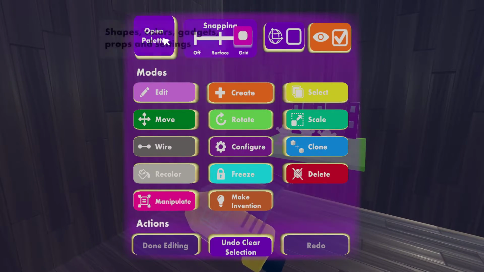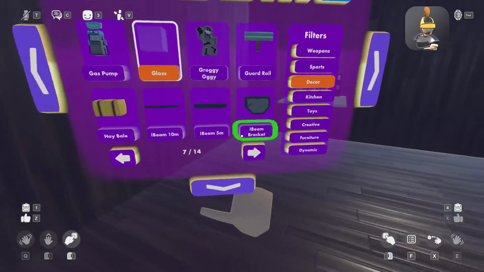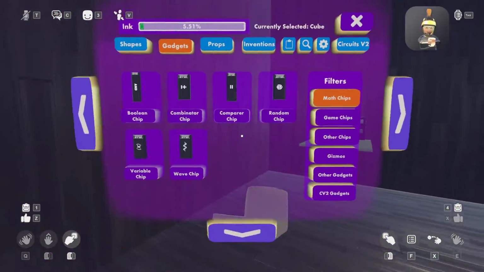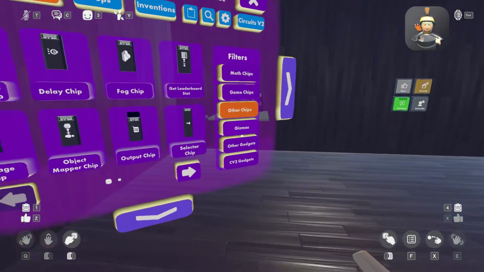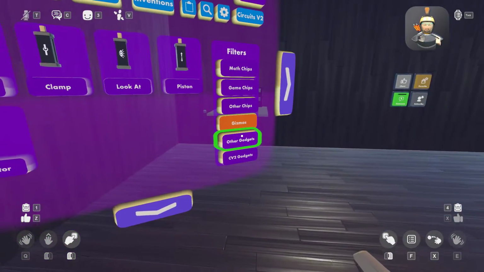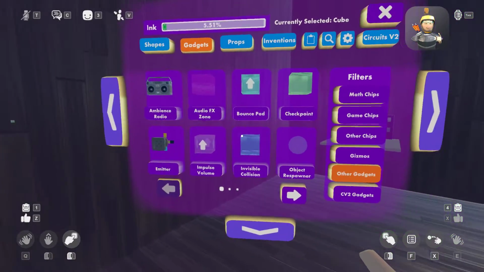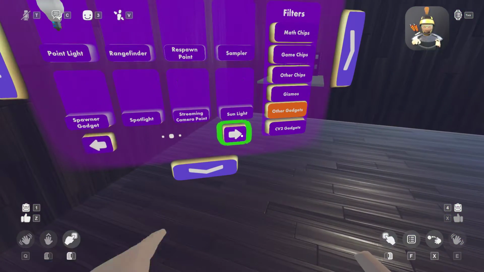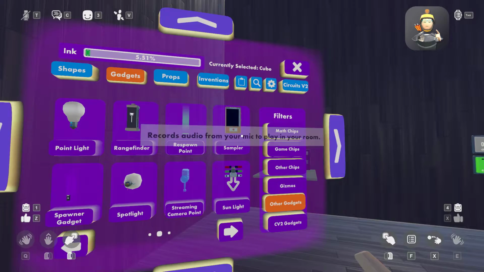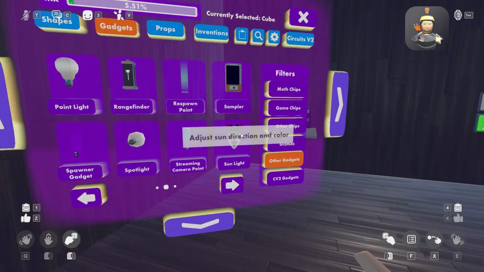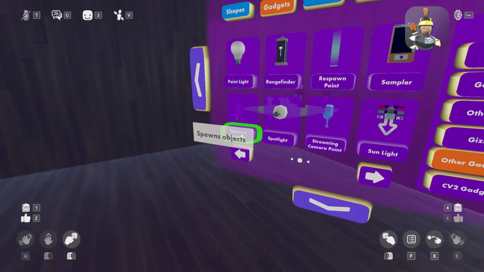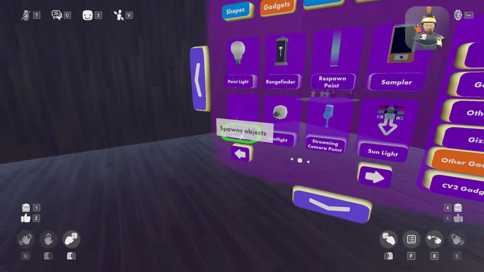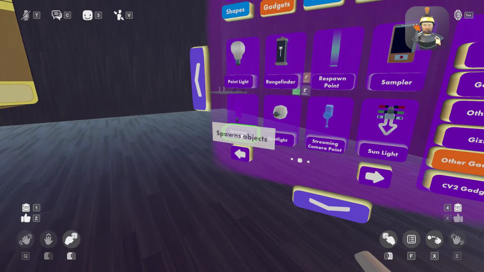So let's add text. Text doesn't really count as circuits because it doesn't have major wiring like the math chips or game chips or other chips or any gizmos. Other gadgets, except for ones that use high circuitry, are allowed, like the sampler or the sunlight or spawner gadget. That's not allowed too. We're going to do this in chapter 2.